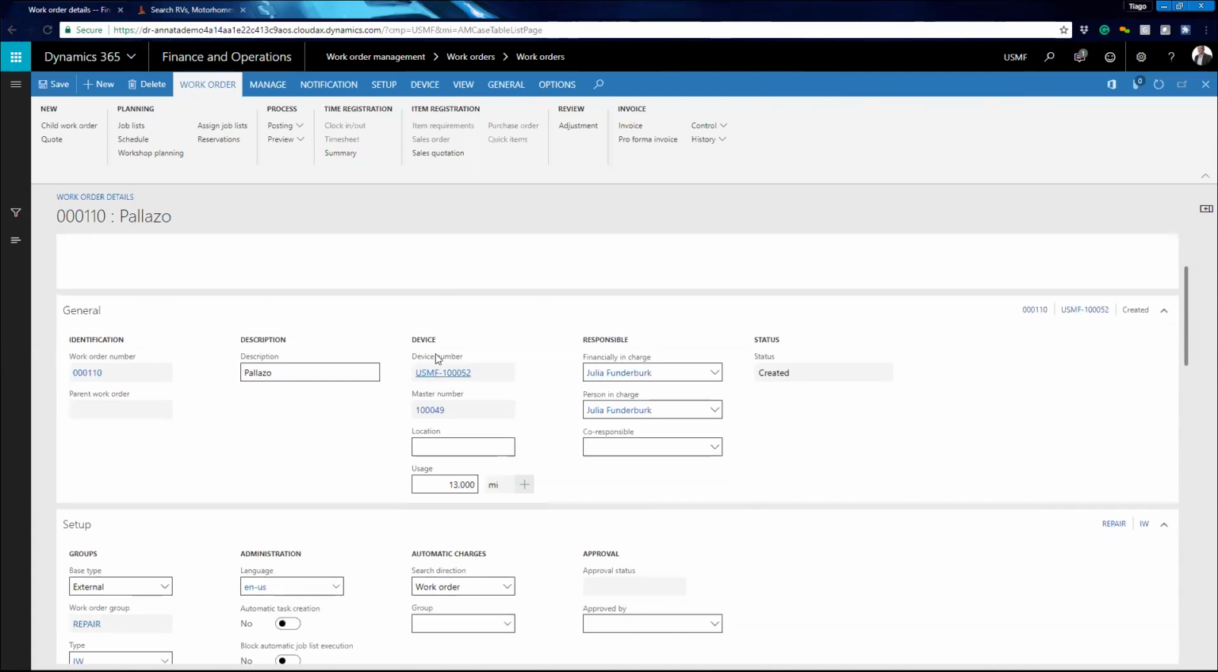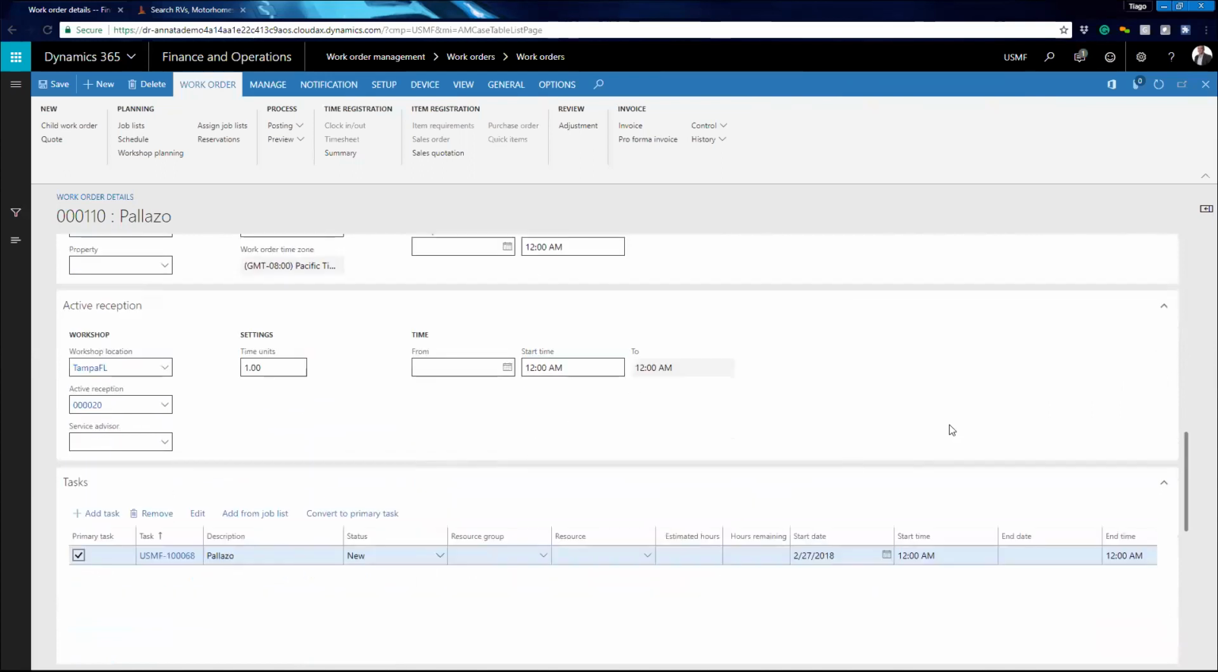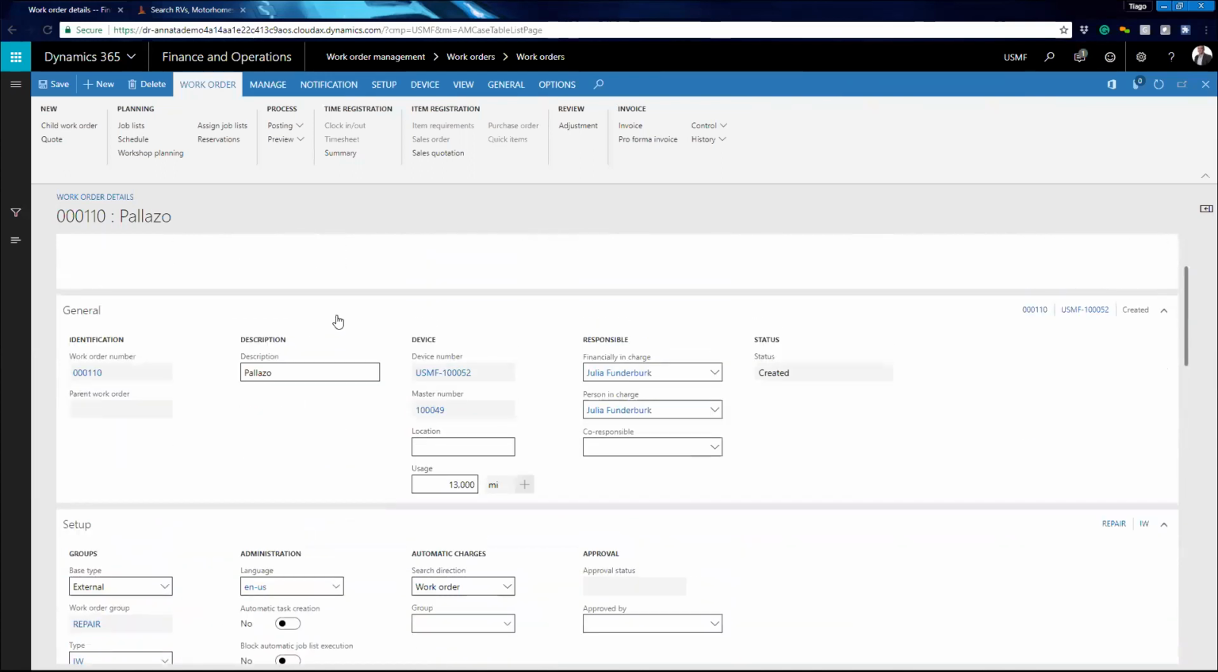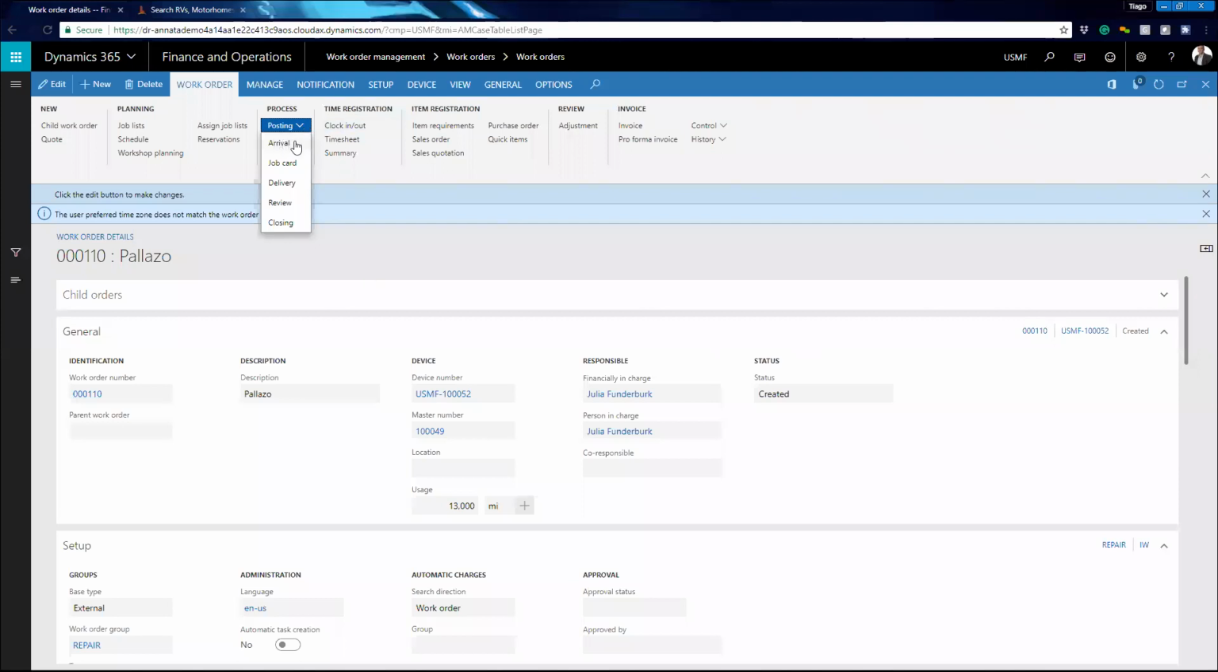Okay, so here, basically all the information that we have there was copied here to the work order. And the step that we need to show now is basically how we evolve that order until we get to the end of the process. Okay, so the first step now is posting the arrival. So that device arrived at our workshop. And to do that, it's basically posting the arrival for the order.